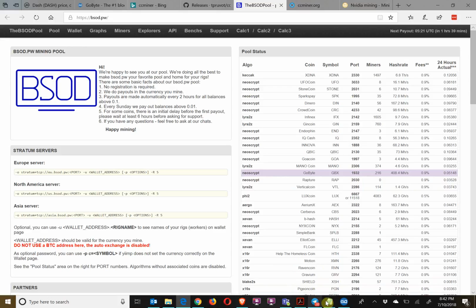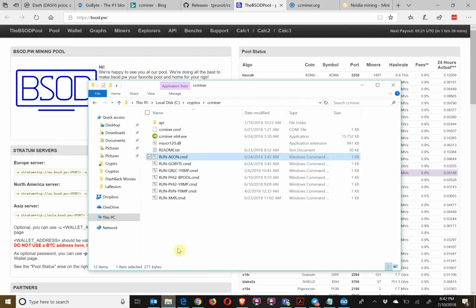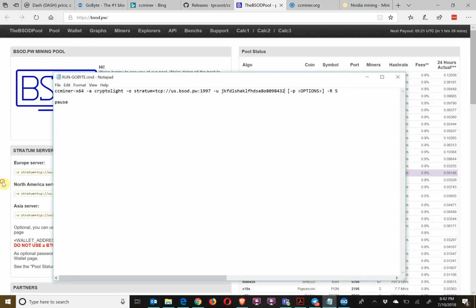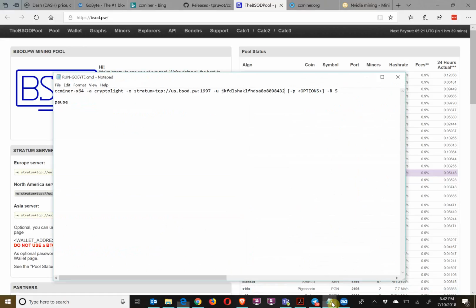Okay, so what I did was I already set up, let me just show you what I did, and this is cool. So what I did is make a copy of one of these, and then I renamed the copy to run GoByte. So this is my version here, and these are the server's instructions. So depending on your location, you would grab this script template and then just copy it on over. So, and that's what I did.